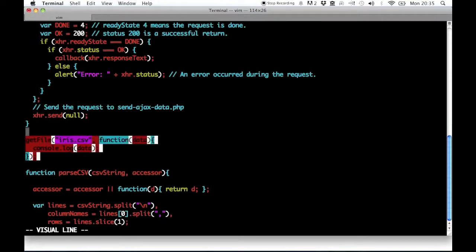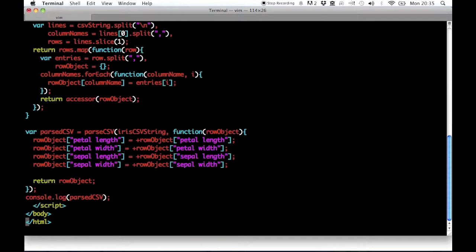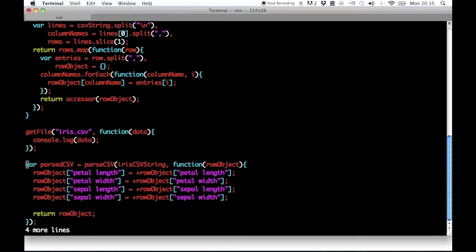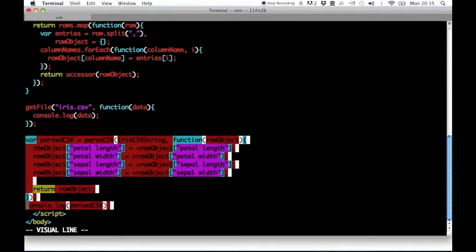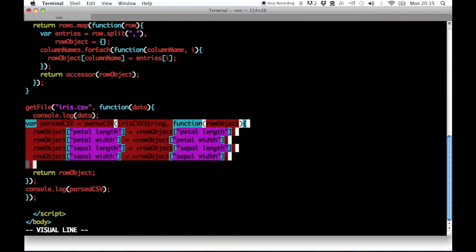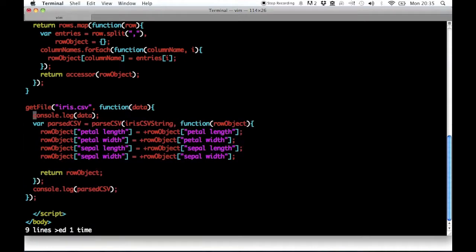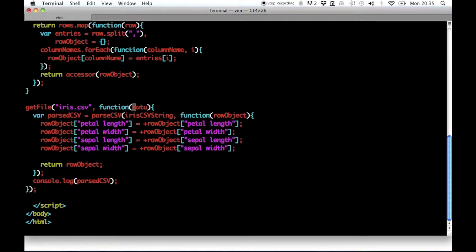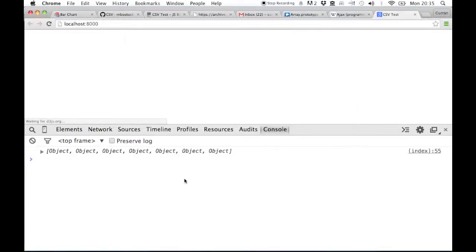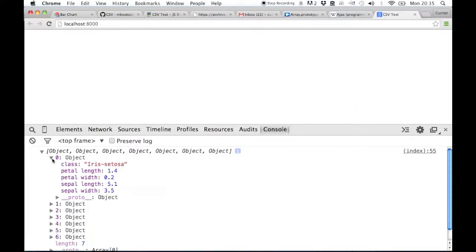So I'm going to copy this code that gets the file and move it down to where our original code was. Here, parsed CSV. So what we can do is move this code into the callback that has access to the data after it loaded. So now we can refer to the data as irisCSVString, and now all of this should work. This is the code we had before, but now we put it inside of this callback that gets called only after the file has been loaded. So let's see if all this works. Refresh the page, and then boom, we get an array of objects.